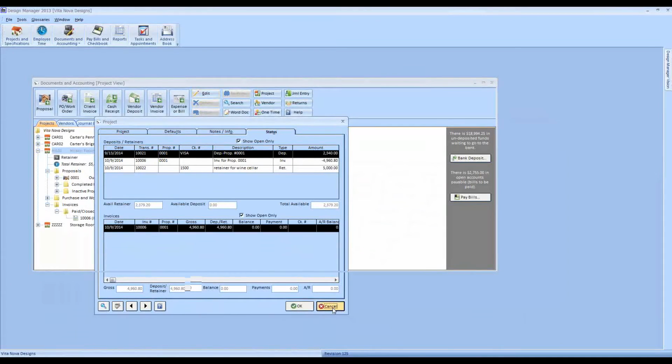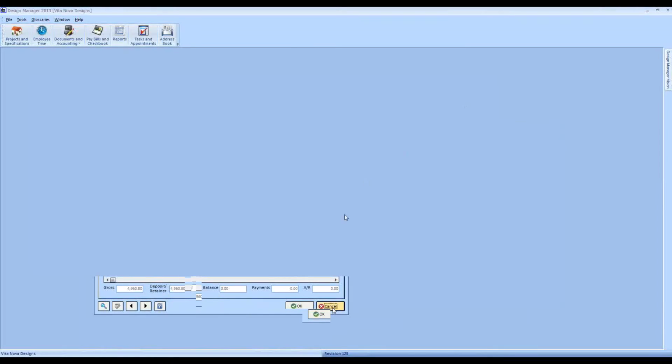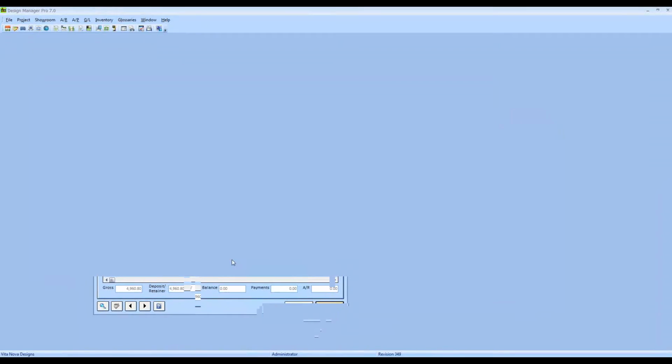Now, we've discussed a lot of the overall retainer and deposit functionality, and we've looked at a few of the different ways to monitor the status of the deposit and retainers through some of the tools in Design Manager. Let's take a look at some of those briefly to recap. Let's hop back over to Professional.